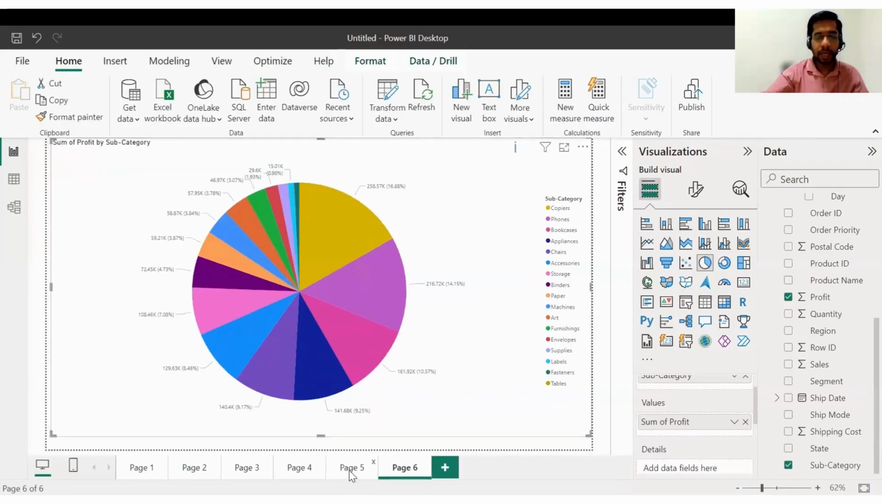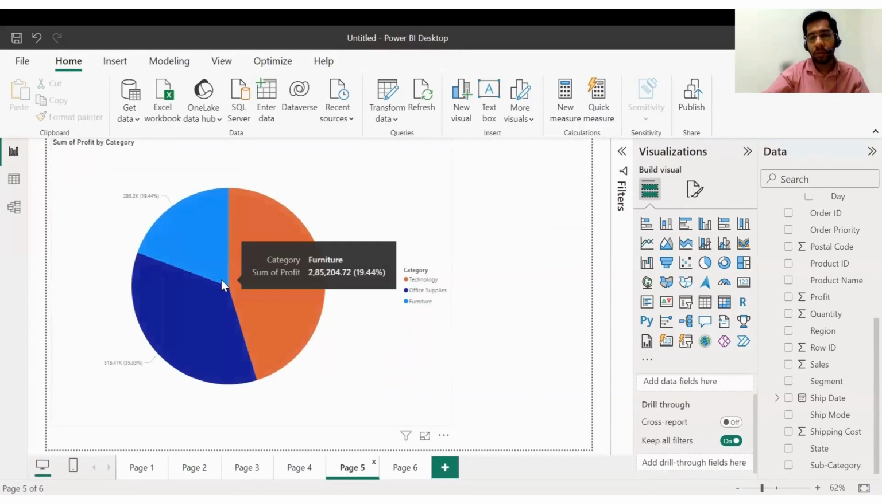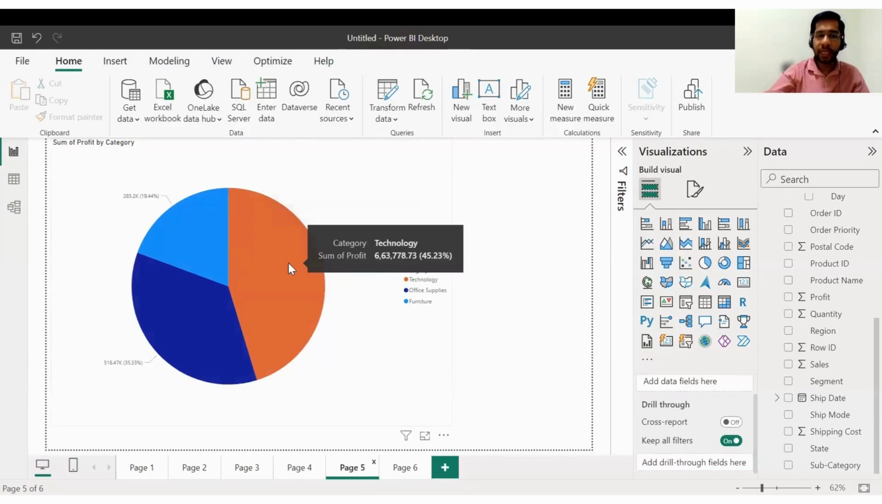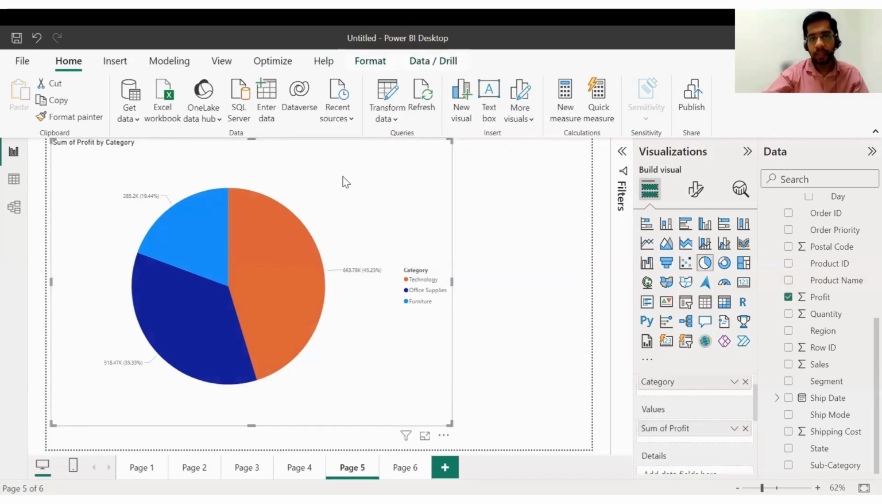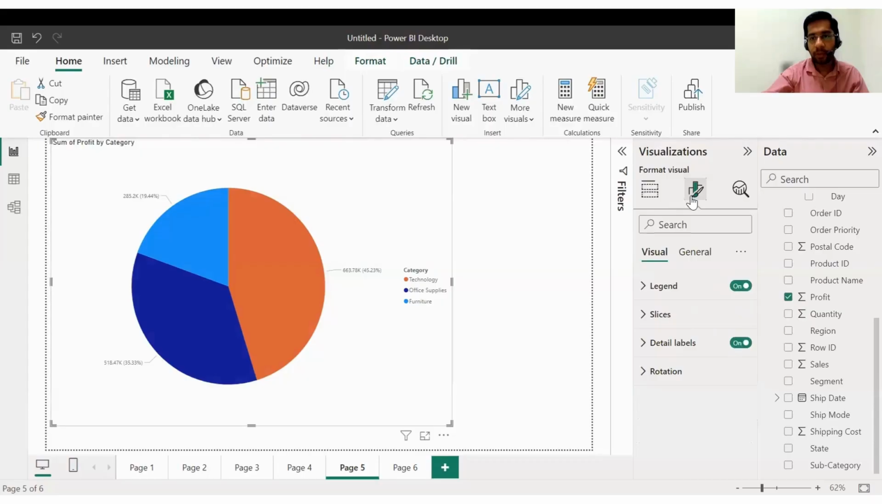So coming back to the pie chart that we created earlier, if I want to see the total profit, I can use this pie chart and see the distribution of each of the categories with the help of different slices. Now, what are the different kinds of customization options present in it? For that, you can select this and go to the format your visual option.